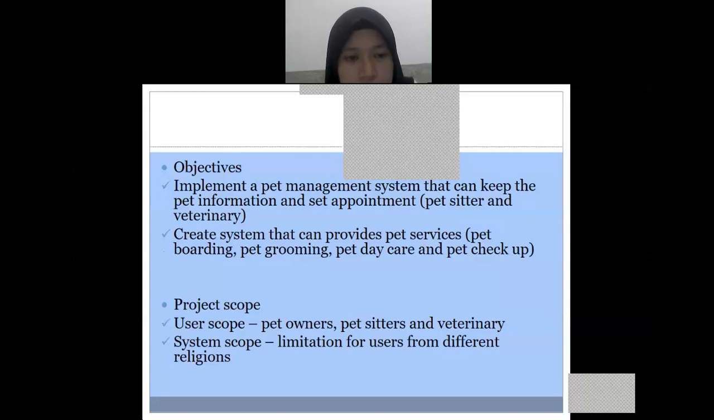The objective of my project is to implement a pet management system that can keep the pet information and set appointments between pet sitters and veterinary. It is also to create a system that can provide pet services such as pet boarding, pet grooming, pet daycare, and pet checkup. The project scope is divided between user scope and system scope.